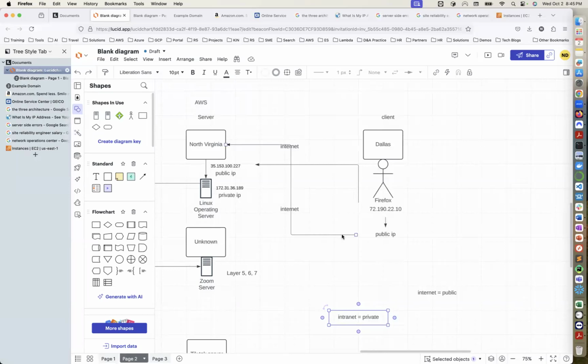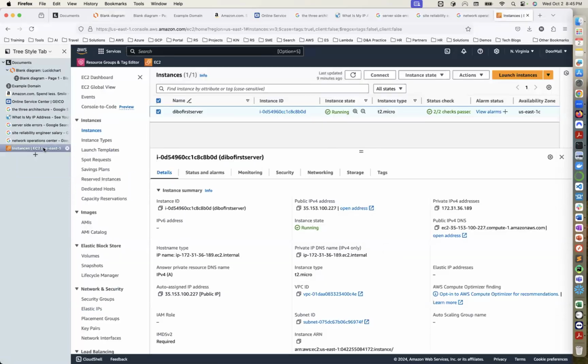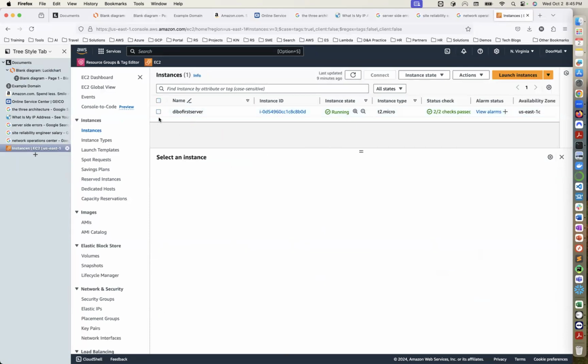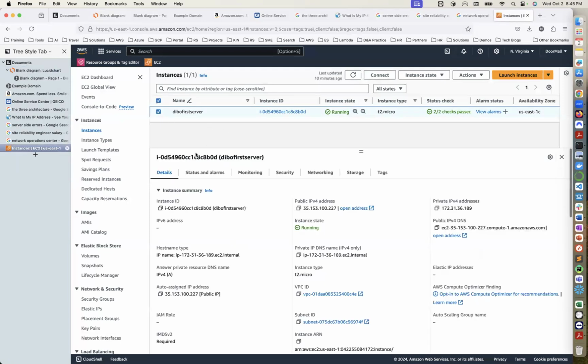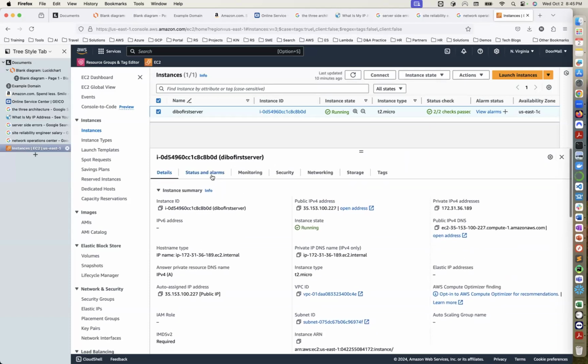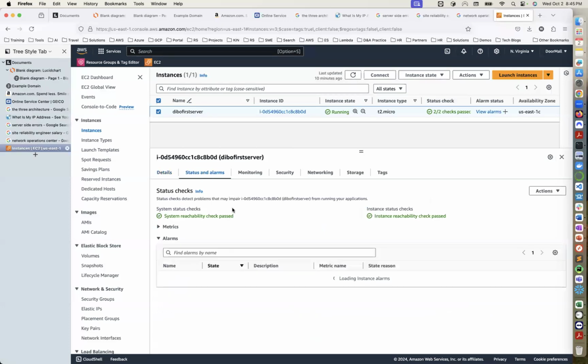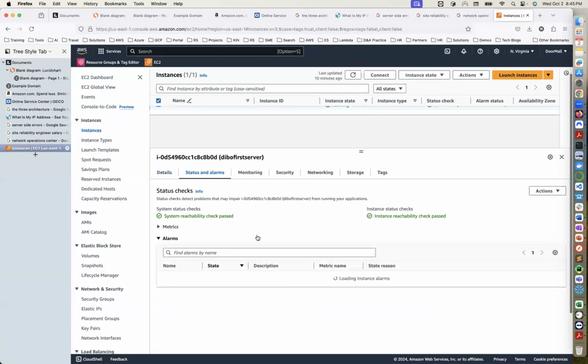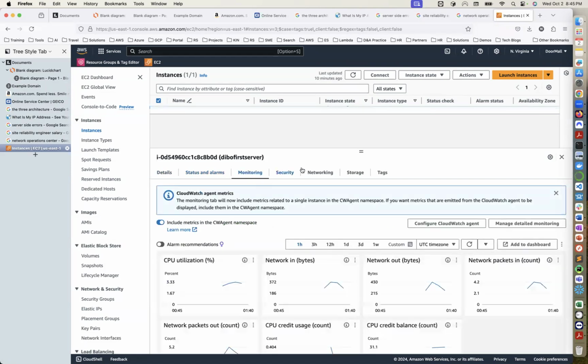Okay. Yes. So now that we want to connect to this server, we select the server and we see everything: public IP address, private IP address, everything here, right? If you click on status and alarms, you can see the metrics for the server, that means the status of the server, if it's up and running or if it's down. Click on monitoring, and you can see the server statistics, how much CPU is used, network in bytes.